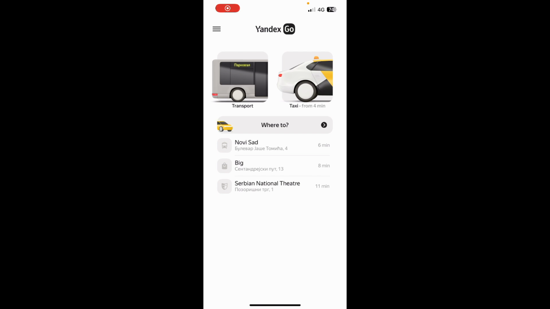Now guys, let's see how you can actually go and request multiple rides in Yandex Go. Well guys, to do so, you'll need to go and just select multiple rides, and that's basically how you can do it. So guys, that'll be everything for this video.